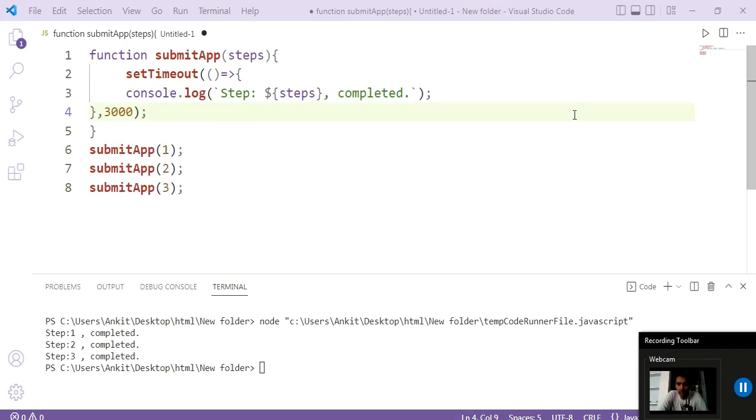Now let us run the program. You can see that after a 3-second delay I have all these steps, right, 1, 2, 3. Now what I want is that when step 1 is completed, then after 3 seconds I want step 2 to be completed, and after 3 seconds step 3 to be completed, right?